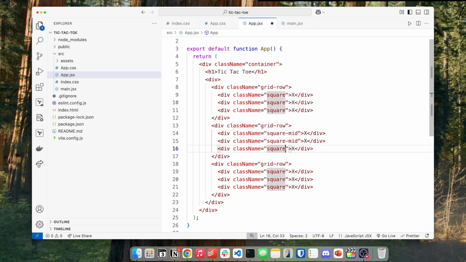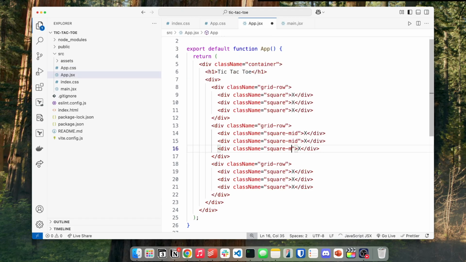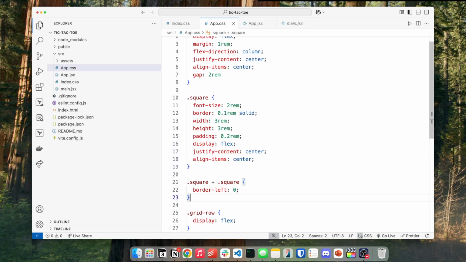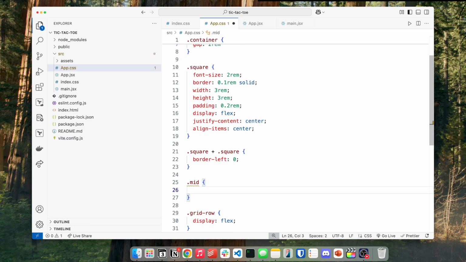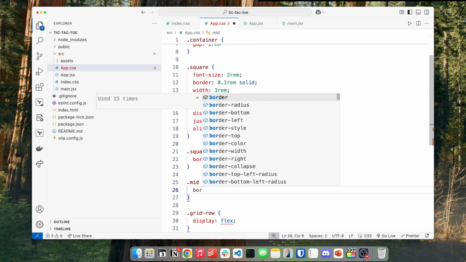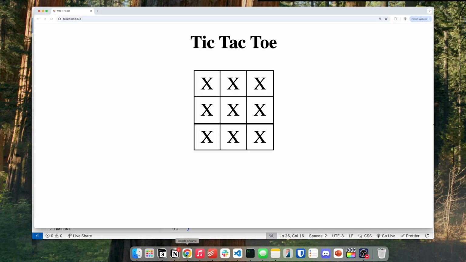I'm sure there's a better way, just like we selected those elements to do this, but I think having one additional class name, in fact, we can add like two class names here, and that way we can just select our mid one, and for that what we can do is border top 0, and let's go back and see if it's working. Perfect.